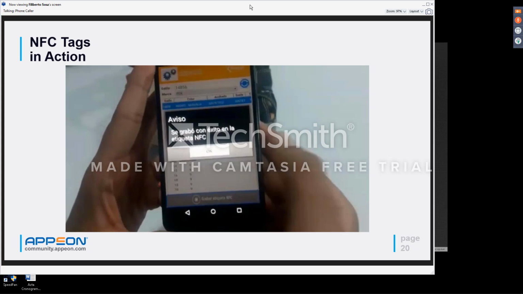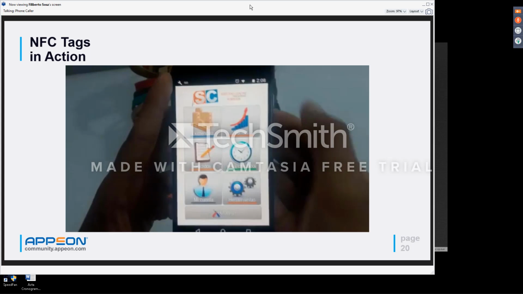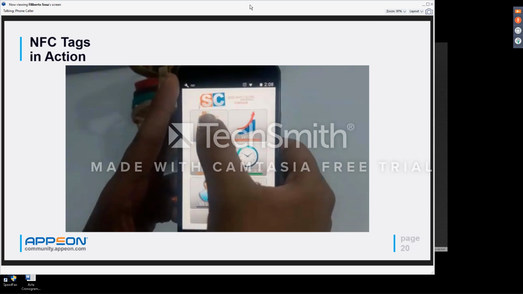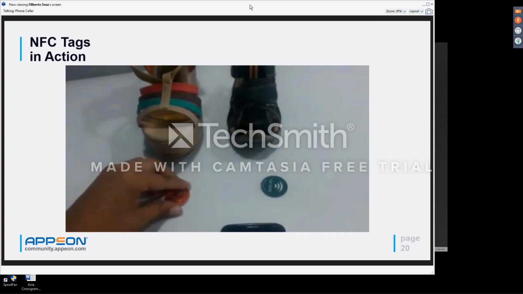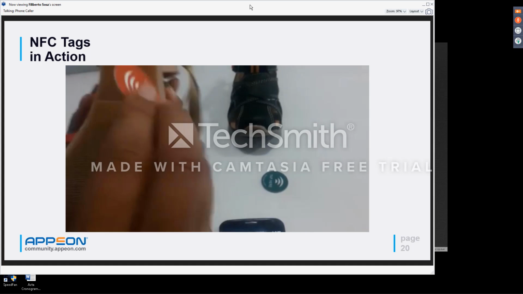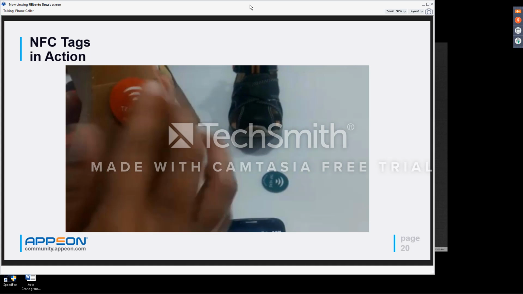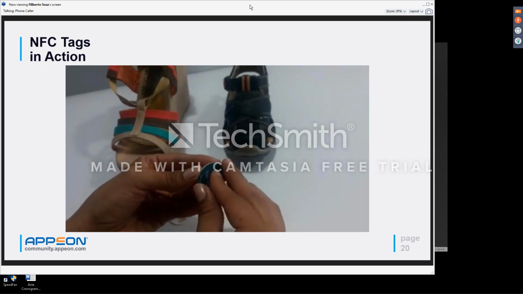So now imagine you are in the store. You get to the sales assistant, and you ask, hey, do you have this product in my size? Every item in the store will have this tag. You can assign a tag for every item.